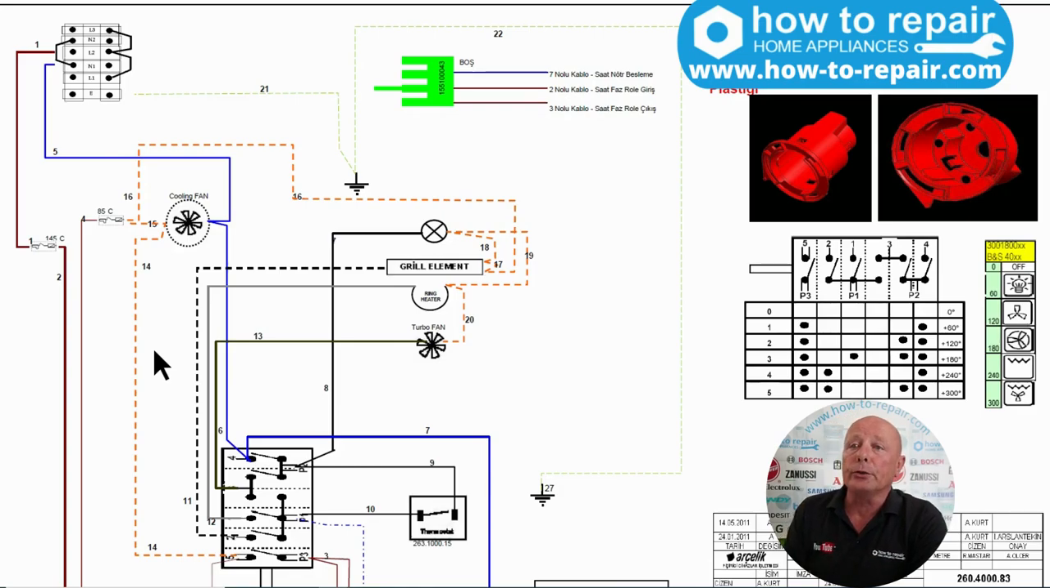Hi John, if you've had a new fan oven element fitted by a gentleman, you may have a problem with one of the other components on the cooker which he was unaware of.